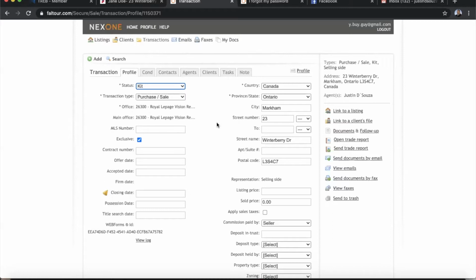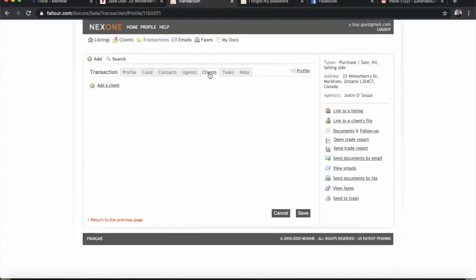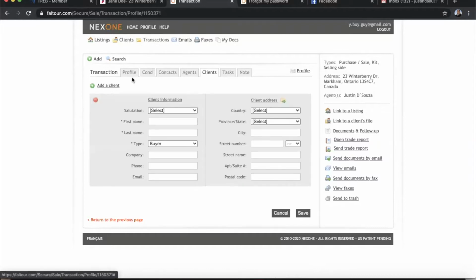So for our purpose in this section, all we are going to have to do with this is to add our client to this package. Okay, so we're going to click on add a client, which is right here. We're going to put their name, so Jane Doe. And then all we have to do is put in their email. So I'm going to put in my email here. Obviously, this will be their email, not my email or your email. But for the purposes of this class, I'm going to put in Justin D'Souza at royallepage.ca.